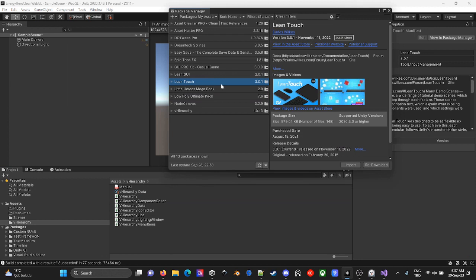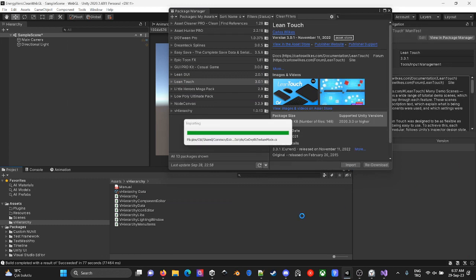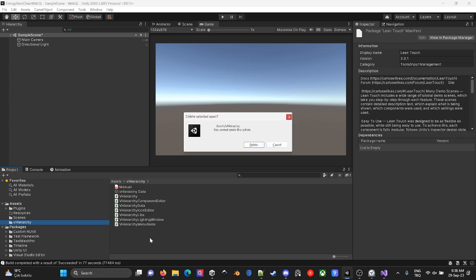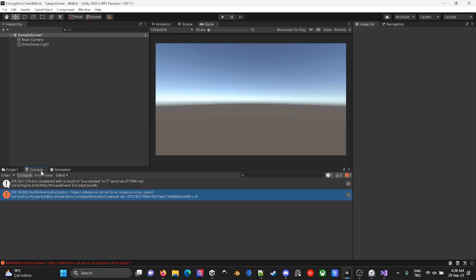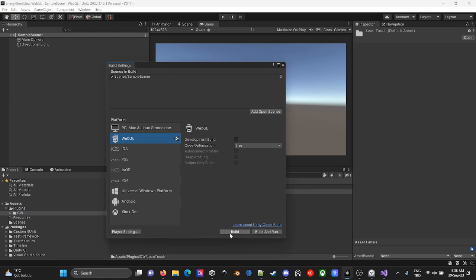I also use this asset too much, and let's try importing this one. This is one of the best assets, one of the most used assets for me, and nearly in every project I have these assets in my folder. So let's try building this guy.